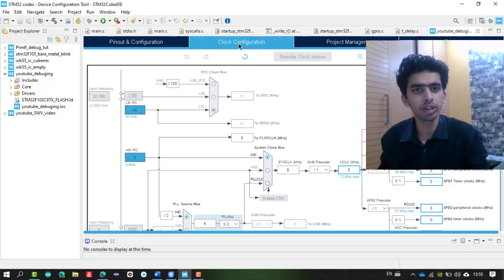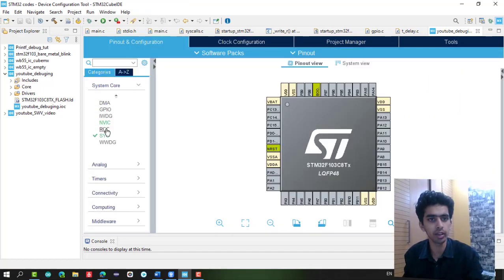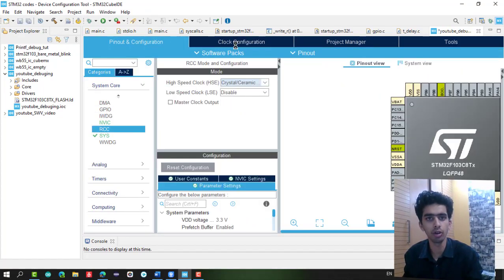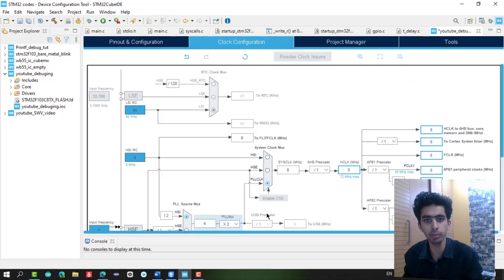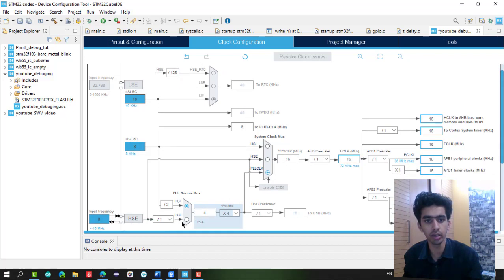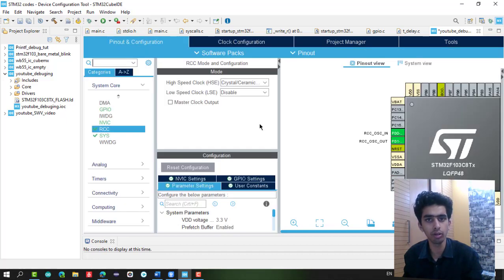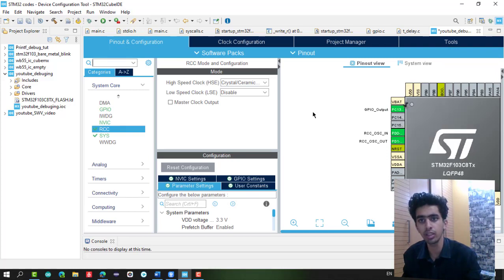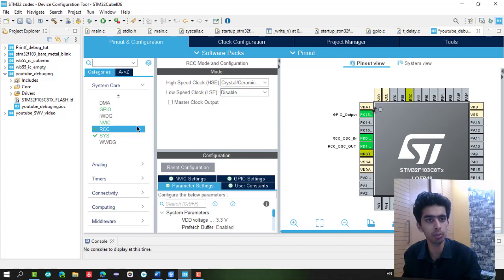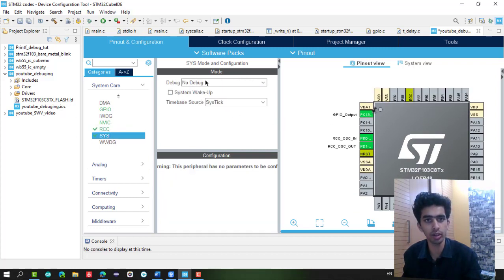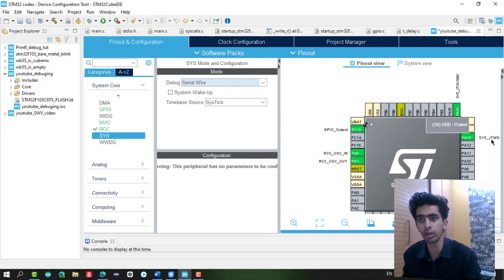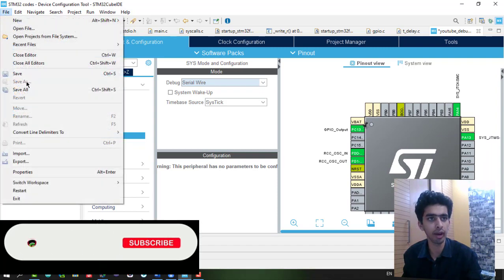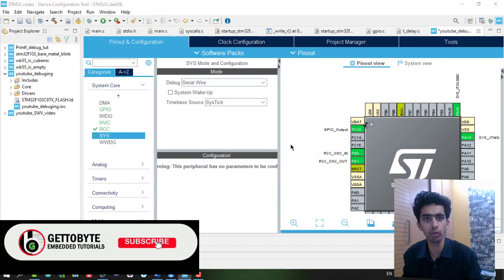Now on creation of the new project, you first have to do the normal settings like setting up the RCC with the external oscillator which we have. So just selecting the HSE, so that my 32 megahertz is selected. And then in the pinout and configuration, I'm going to select my GPIO pin on board of my Blue Pill, PC13, as my GPIO for blinking. And in the system core, in the debug, you just have to select serial wire, so that your serial wire debugging pins are enabled. Now just File and save, and your code will be generated.